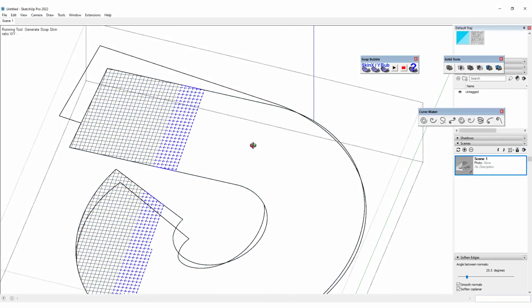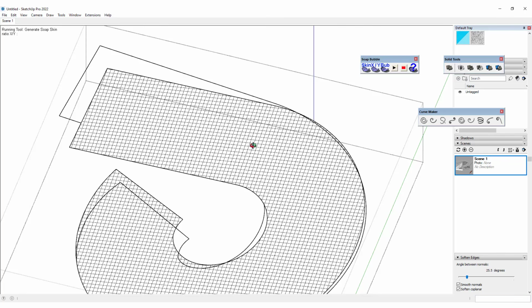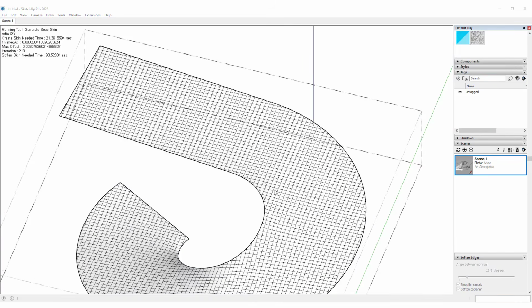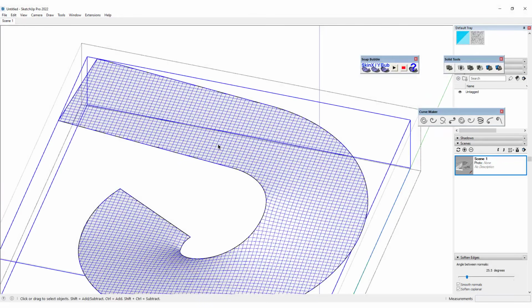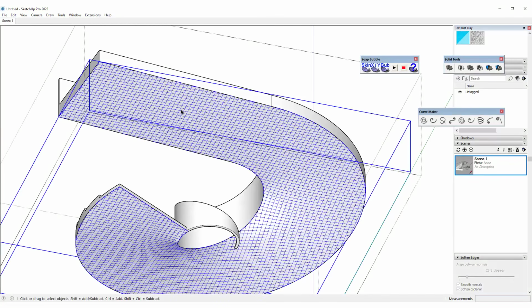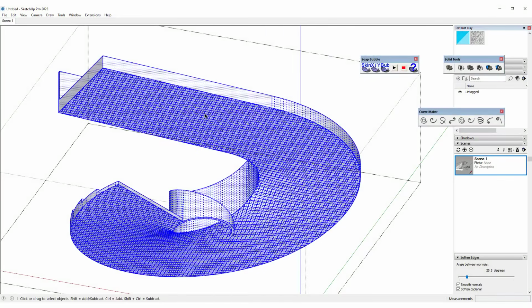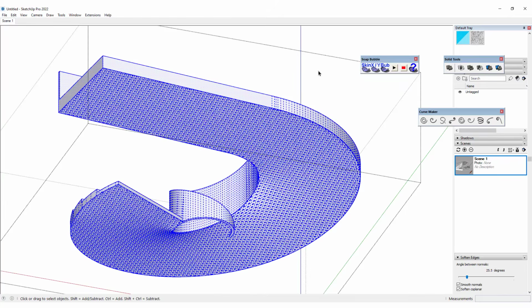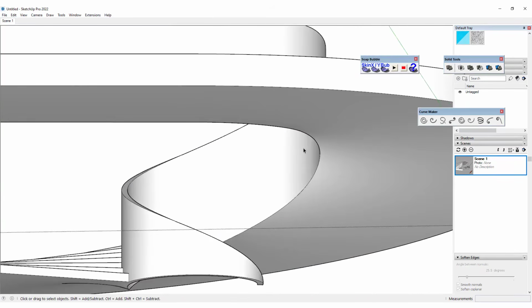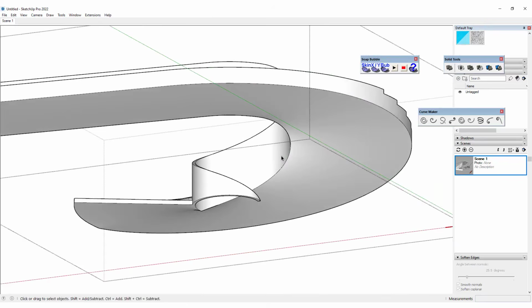All right, the more divisions you have, the slower the process would be. So be careful to not exceed the number more than 80 or 100. So we would wait till the process is complete. All right, once this is done, I would explode this face. And then once again, I would go outside the group and then explode it once again. And I would triple click and right click and click on soften and smooth edges. And now you can see that we have a very clean surface below.